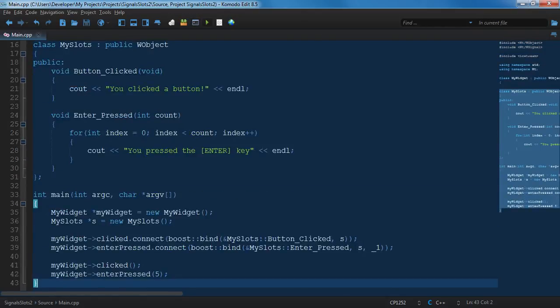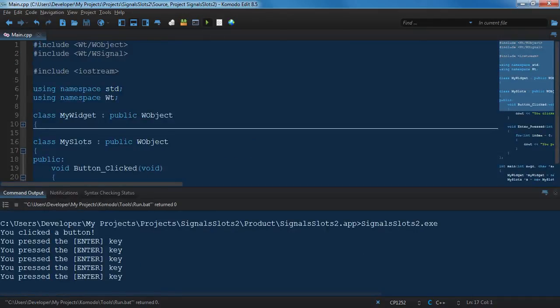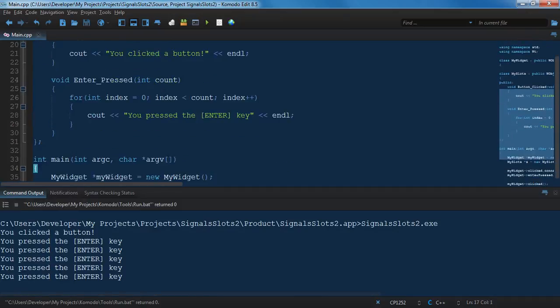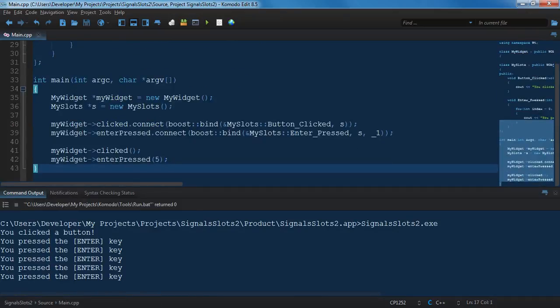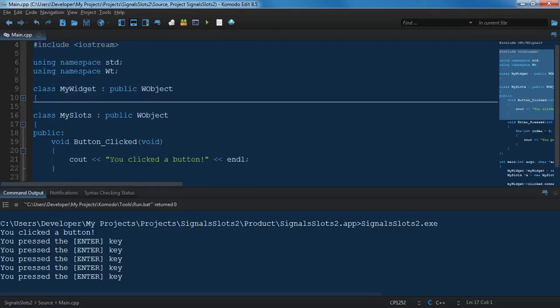And if we run this, we don't have to run the Witty server because we're using Boost. If we run it, as you can see, we connected our signal and our slot and the object that it's connected to. Did one with the parameter, and then we just called the signal. As you can see, you click the button. As you can see, we passed in a parameter of 5, and it printed it out on the console 5 times. So that's basically all you have to do. That's showing you what's going on behind the scenes.